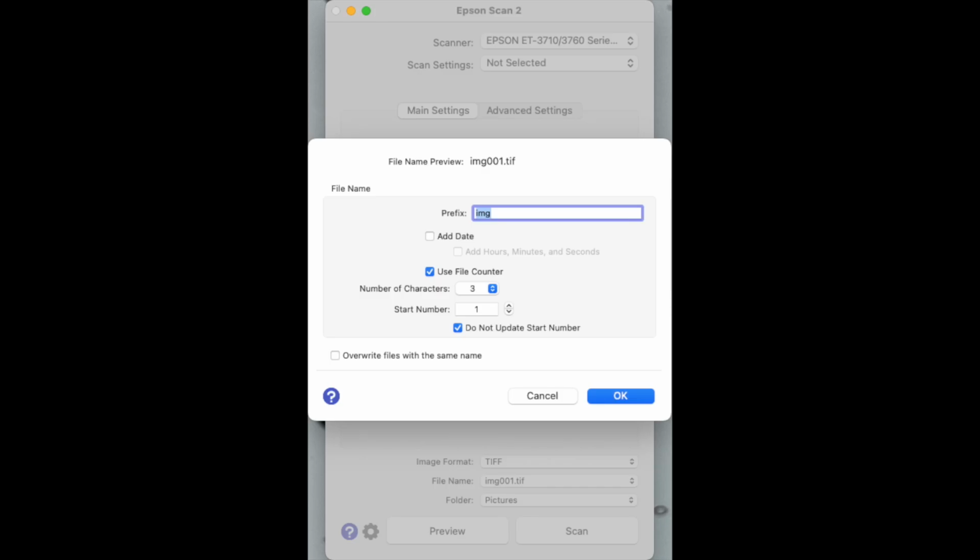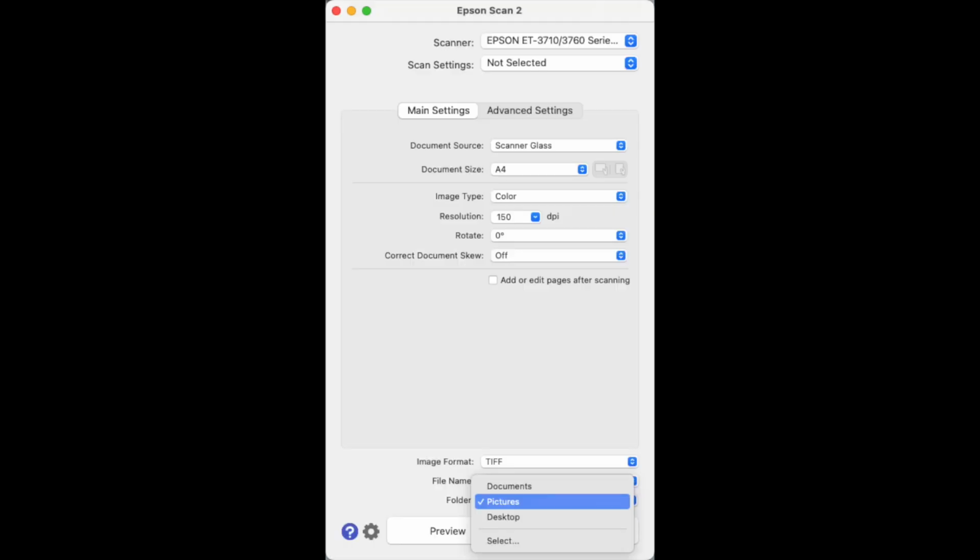Using the File Name Settings dialog, you can change the file names of scans to whichever prefix, date format, file counter, number of characters, and start number you wish. This is helpful for when you're scanning batches of photos and want to keep track of the sequence and date of each batch. The folder setting lets you choose where your scanned photos are stored on your computer. Make a note of this location so you can find your images there after scanning them.